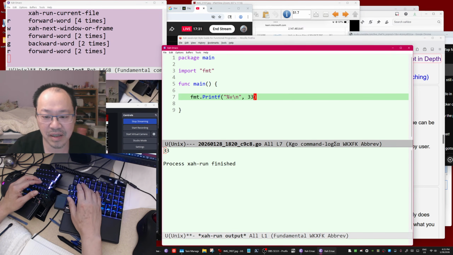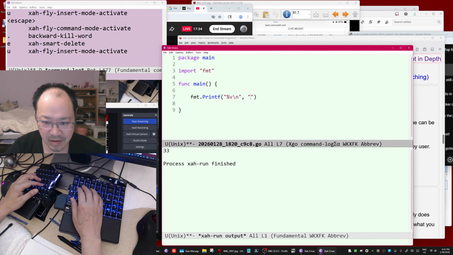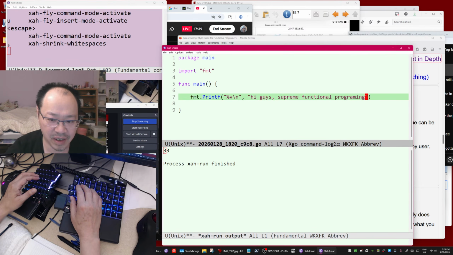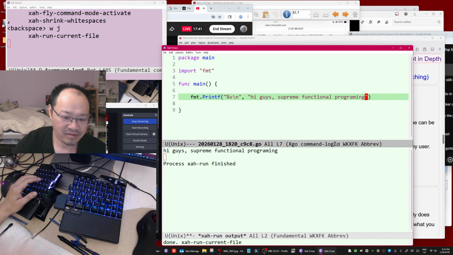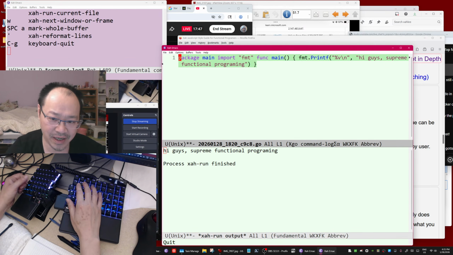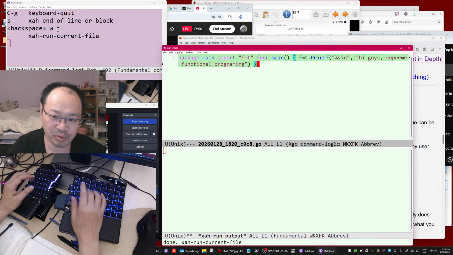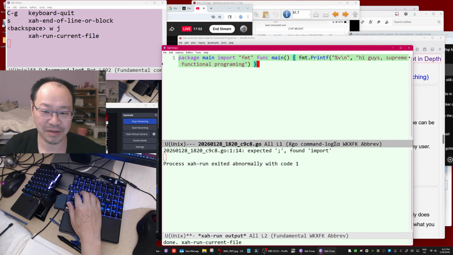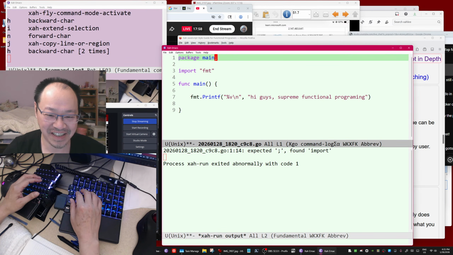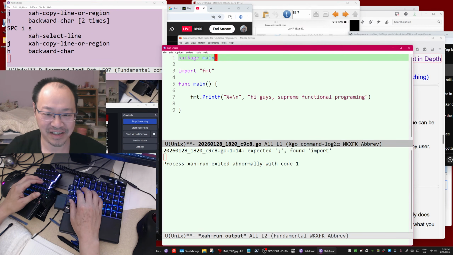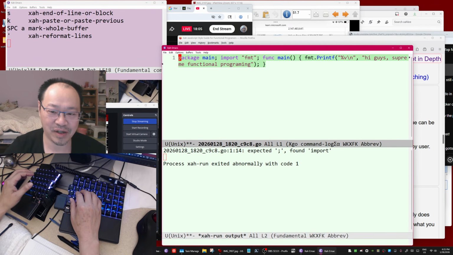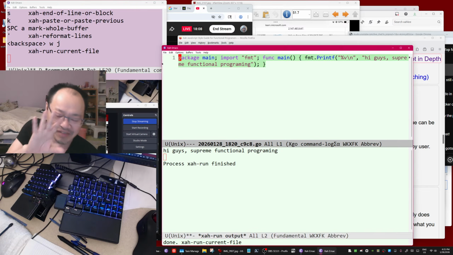Okay, so you can say, hi guys, supreme functional programming. Now run it. Fantastic. Now let's make the whole thing one line. Run it. Wait, when you make them one line, you need the semicolon. Okay, so make them one line. Run it. Fantastic, Golang.